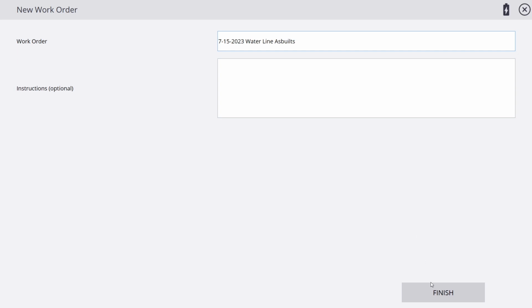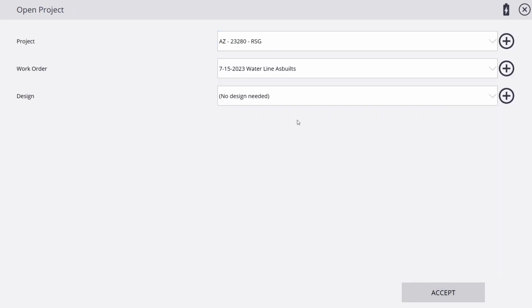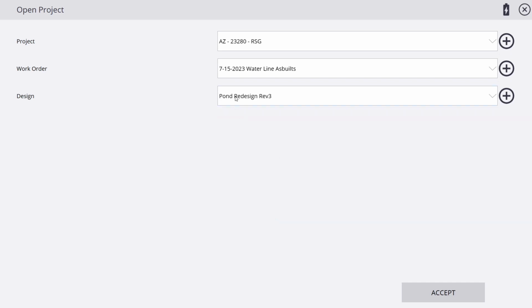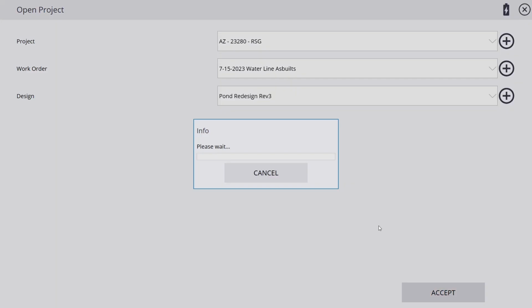Selecting Finish creates the work order, and you'll notice that it resets the design field. So we need to go and select which design we want to use. And here you'll notice there are lots of designs labeled Pond Design, Pond Redesign, Revision 2, Revision 3. We want to make sure that when we're doing layout or as-built that we're referencing the most recent design. So in this instance, I'm going to select Pond Redesign Rev 3. Selecting Accept loads the design and takes you to the next step.